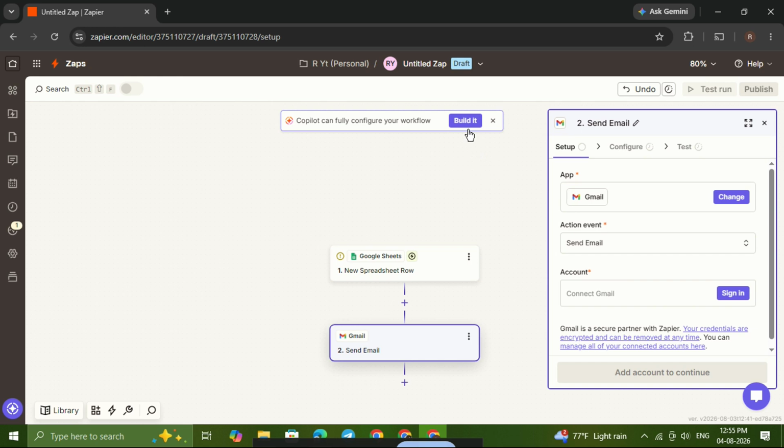Before you go live, always test the automation first. Click Test Run so you can make sure the trigger and action are working correctly. Testing is a key step because it helps you catch any mistakes before the workflow is published. If the test looks good, go ahead and click Publish. That turns your Zap on and makes your email automation active.